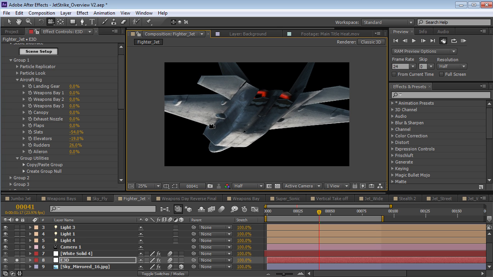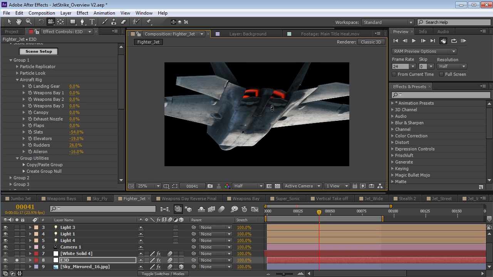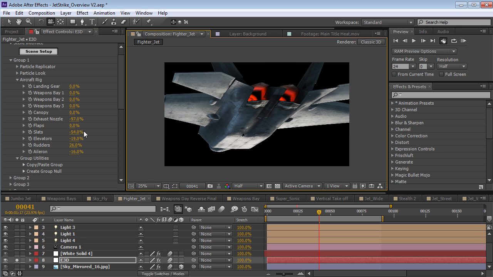And we've even added control over the ailerons. So you can see that these actually alternate as well. So as it turns left or banks right, you can sort of animate these. And we've also got control over the afterburners or the exhaust nozzle. So you can open and dilate that. And depending on what aircraft you have, it will actually animate specific to that aircraft. Now, the fun thing about this is if a control is not available, it'll simply hide that control and you won't have to worry about it.